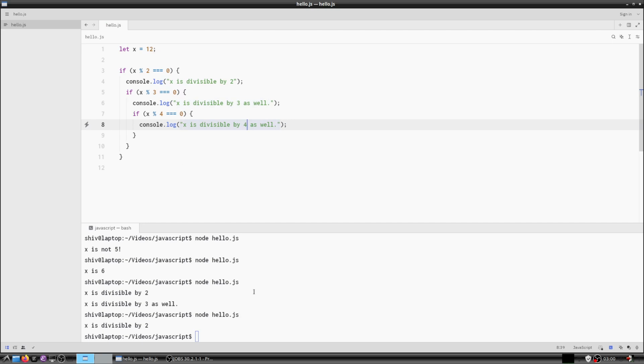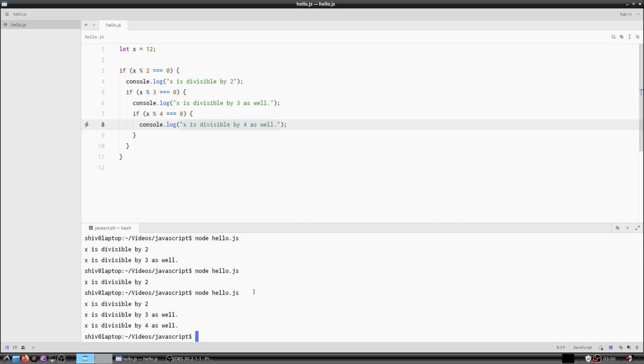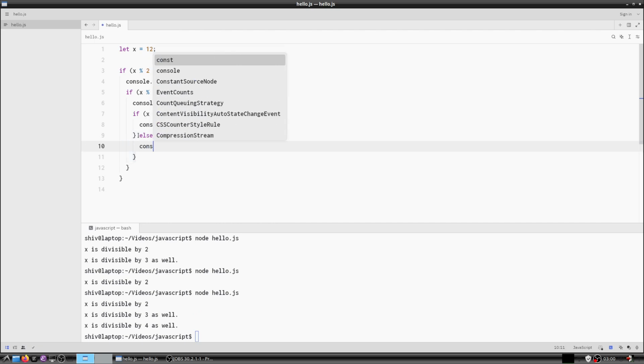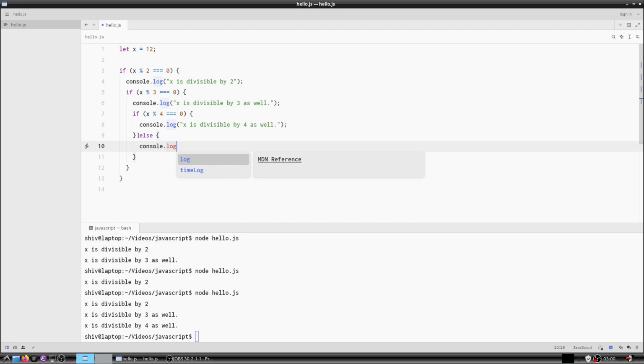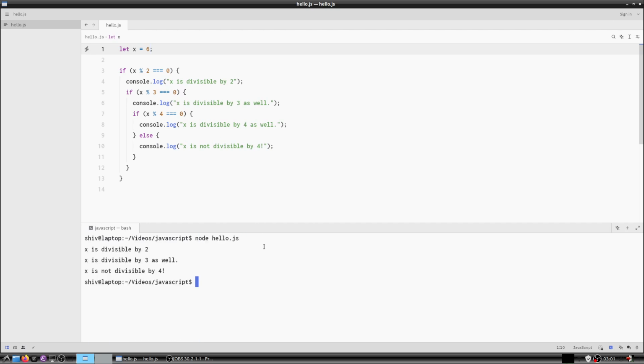Okay, so yes, x is divisible by 4 as well. This way you can arbitrarily nest if, and you can also nest an else condition here: else console.log 'x is not divisible by 4'. To see this, we replace x again by 6. Now it will say x is divisible by 2, x is divisible by 3 as well, and then it will say x is not divisible by 4.